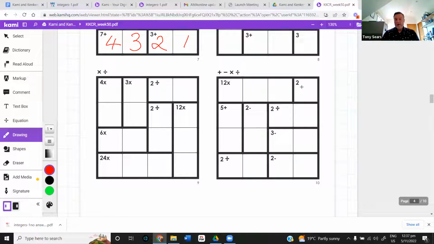So I know this is a 2. I always start off by, if there's any squares that just have a number, I always write that in first. So I know that that's a 2. I haven't done this before, incidentally. It's not like I've got the answers in front of me.